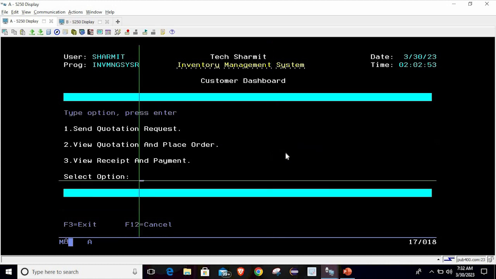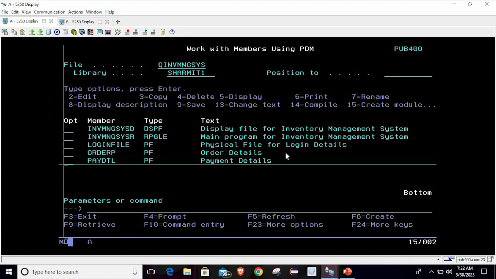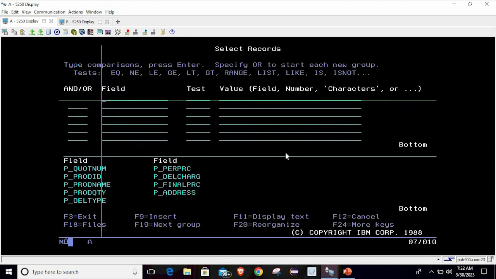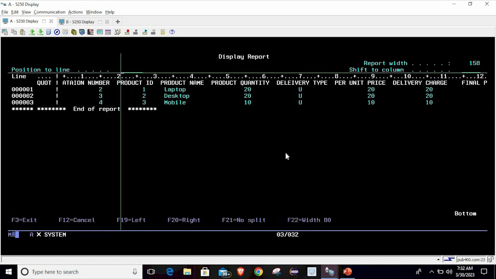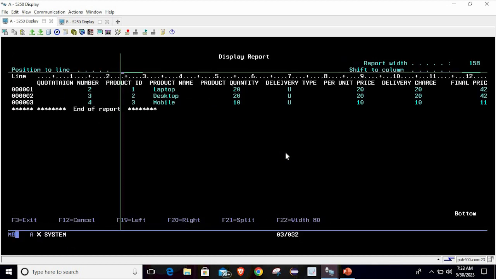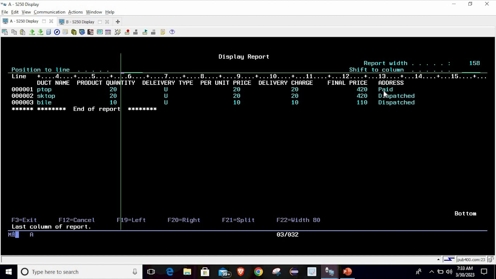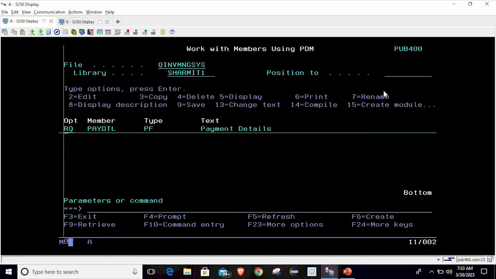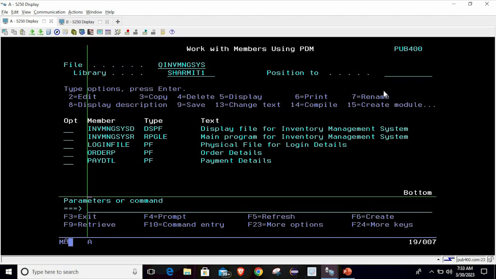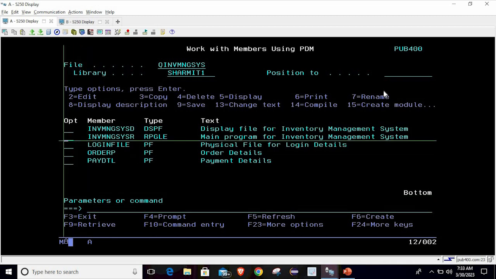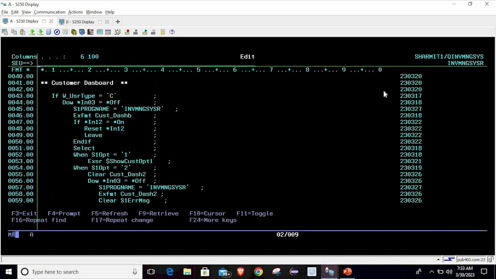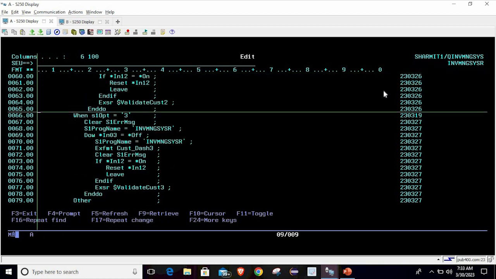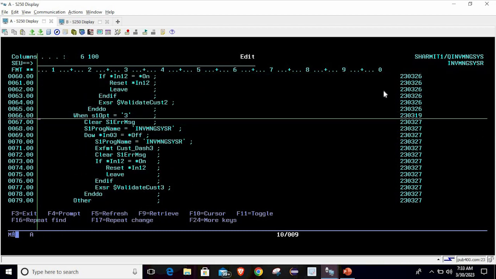So let's do run query on this file. You can see that now the field has changed. The field became paid because we are done with the payment. So this is how it works. Let's quickly look at the logic for this. I'm taking option 2 on my program. We'll go for the customer dashboard part, and then we'll see the logic for customer option 3.